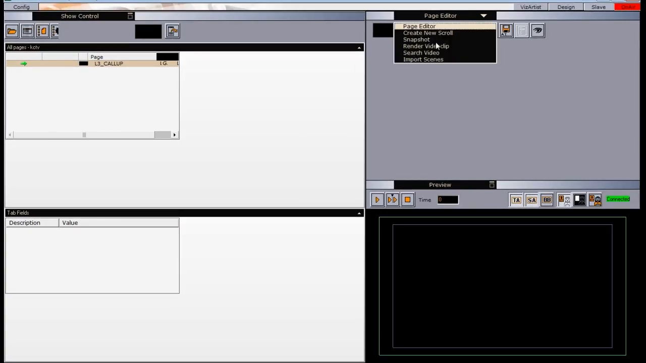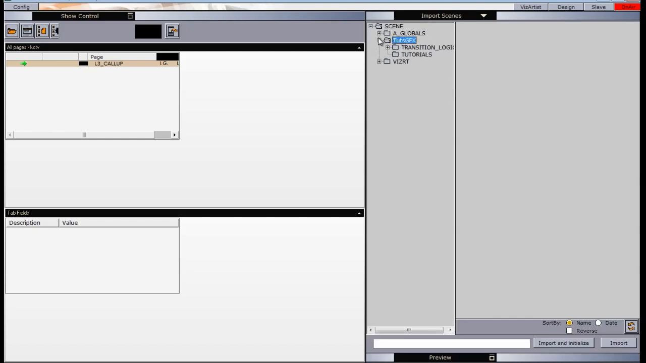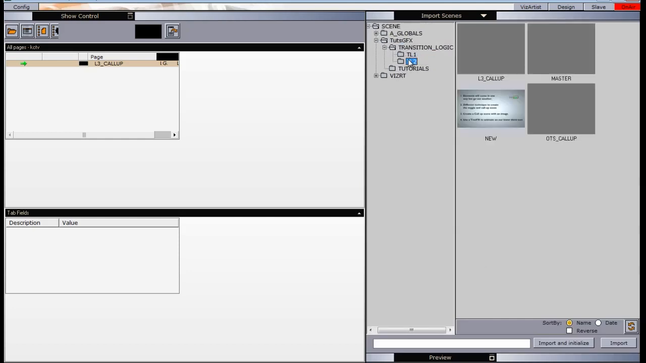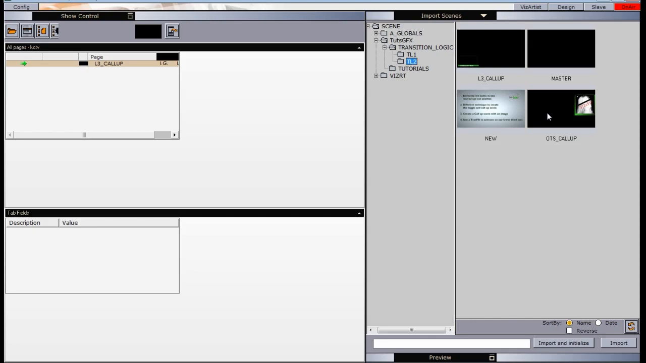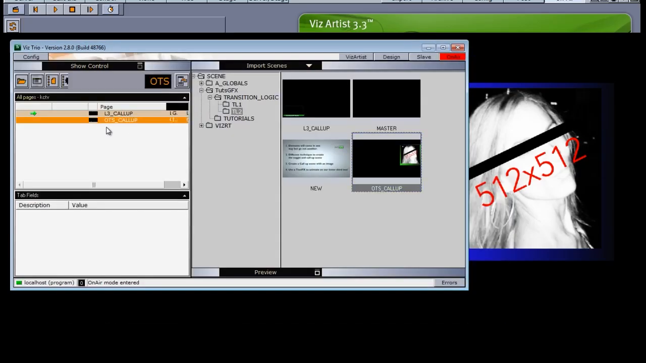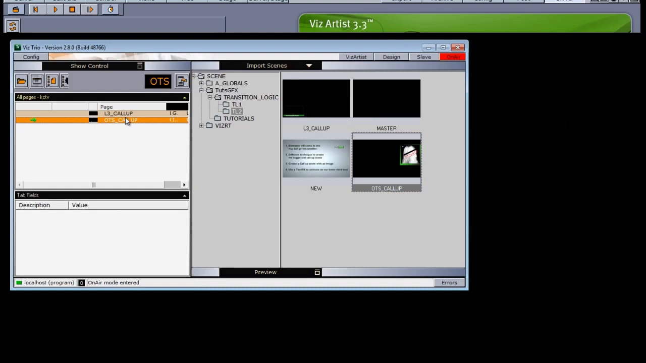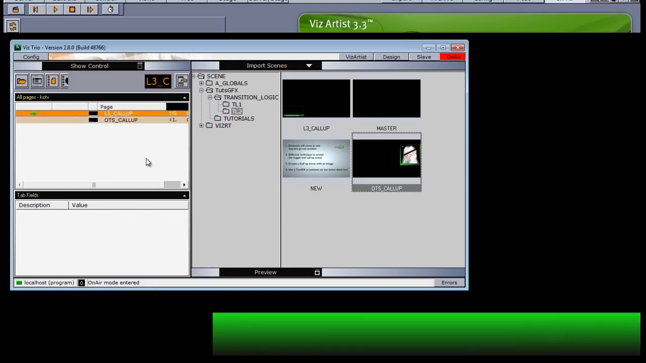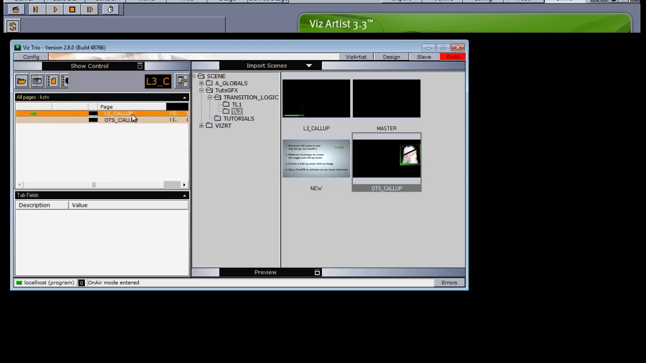Okay, so once in Trio, what I'm going to do is import this scene. So I'm going to navigate to my folder again, into the TL2, and I only need the call up scene. So I'm only looking for the OTS call up. I'm going to take this and import it into Trio. Before I do anything, I'm going to do a direct take out on everything that I have within my Trio scene here, just to start fresh. Okay, so I do a direct take on my lower third.